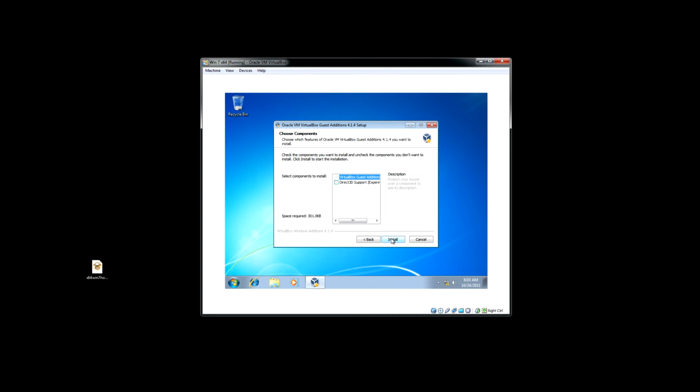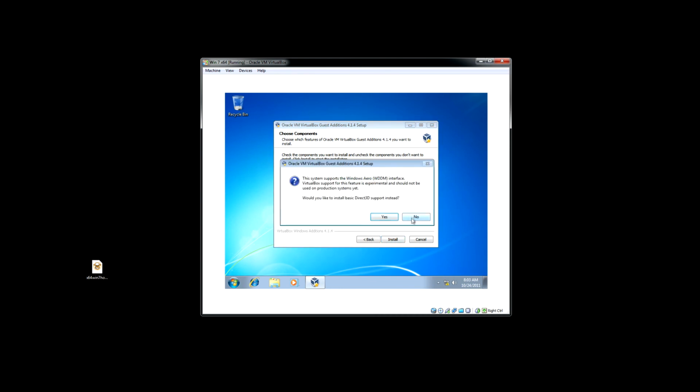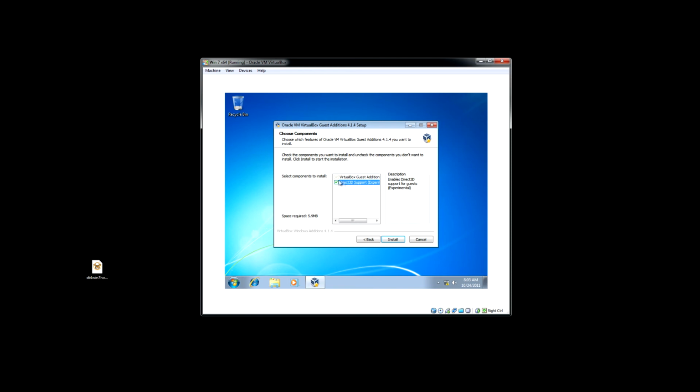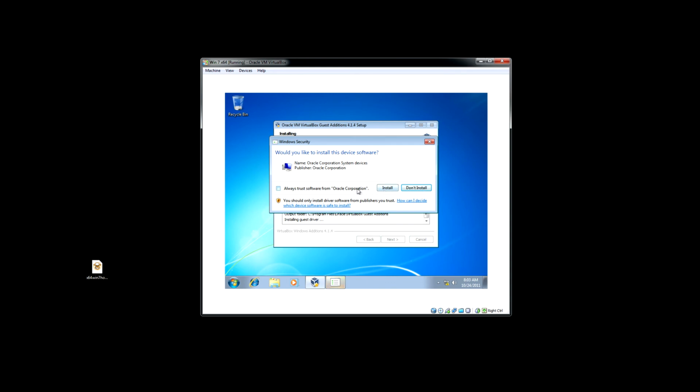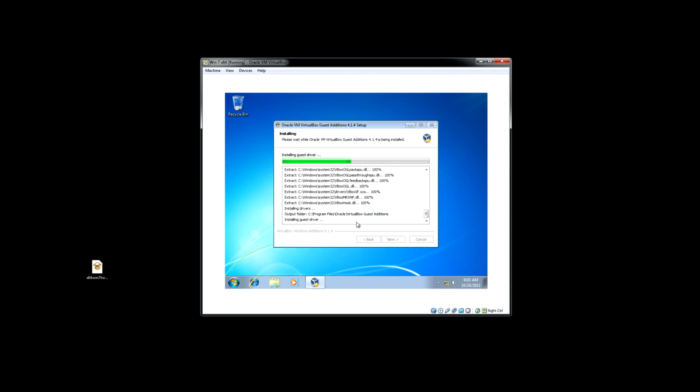Next. If you want to install Direct3D support, you have to restart the virtual machine and boot it into safe mode. You can do that by pressing F8 as it's booting up. Now we're installing, and it's going to have us reboot at the end.